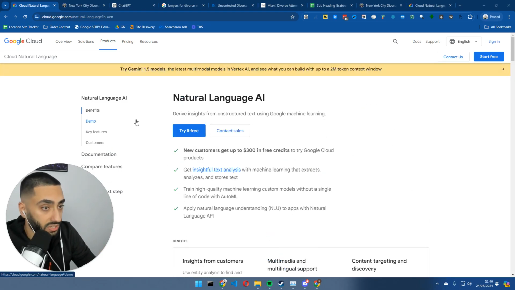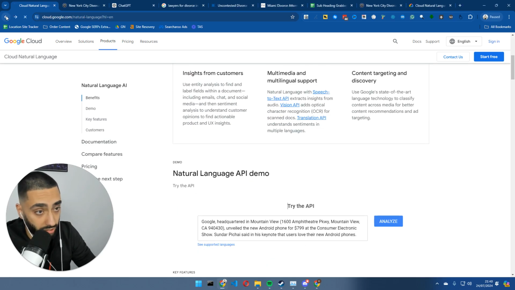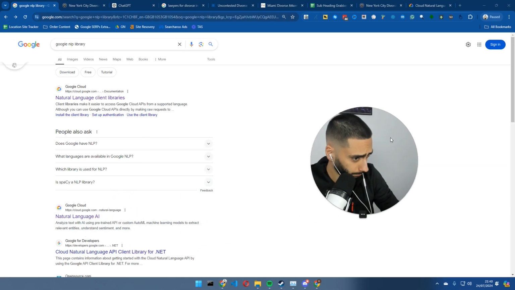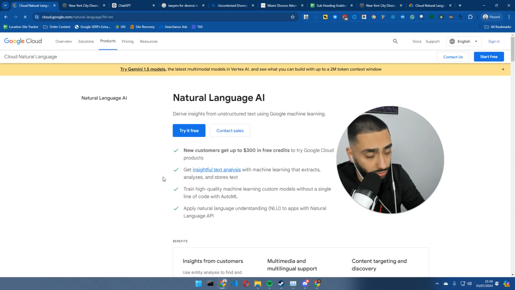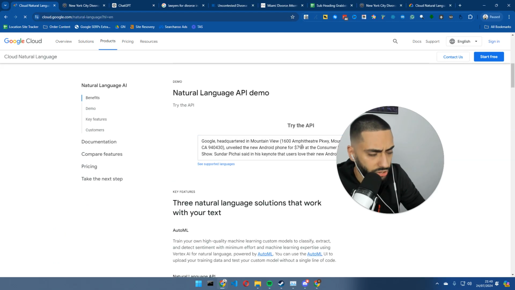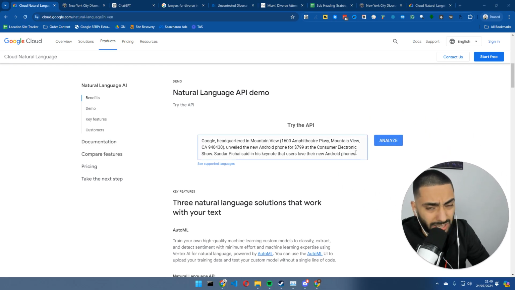Tool number one is the actual Google Natural Language Cloud. You can literally just search Google NLP library, and it's the second result down here, Natural Language AI. You can use it for like a paragraph, which is exactly what we need it for.